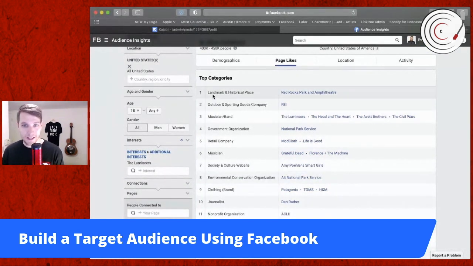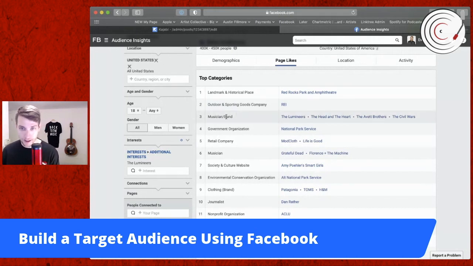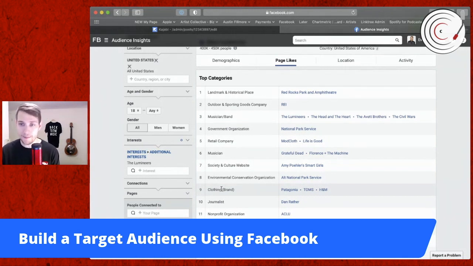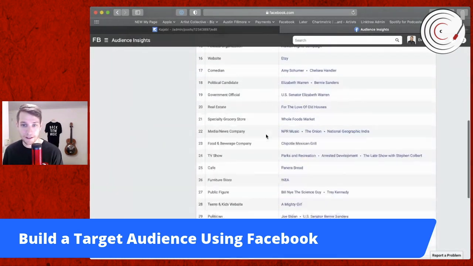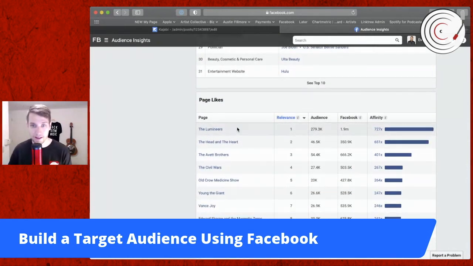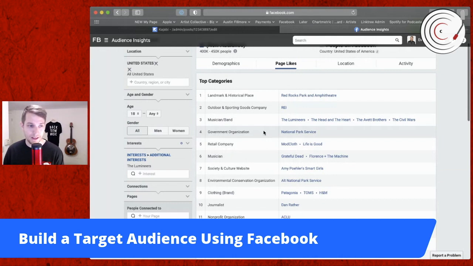So you see here in the categories, it's landmark and historical places, outdoor and sporting goods company, musicians and band. We're going to go back to that. Government organizations, journalists, clothing brands. Let's specifically talk about other artists. You could go real deep and put all the blogs that they also like, but I just want to hyper focus on other artists. So let's scroll down a little bit farther. We're going to go to this affinity metric. It's essentially just grouping them into categories.